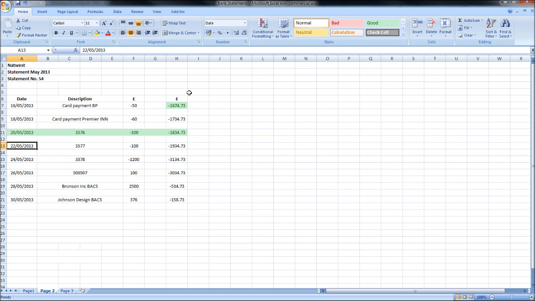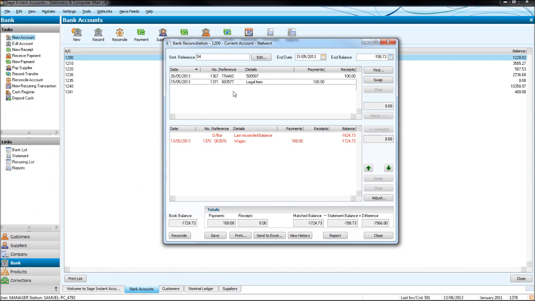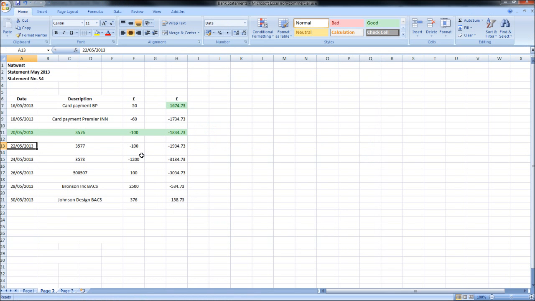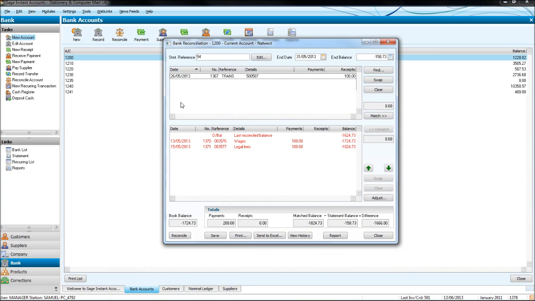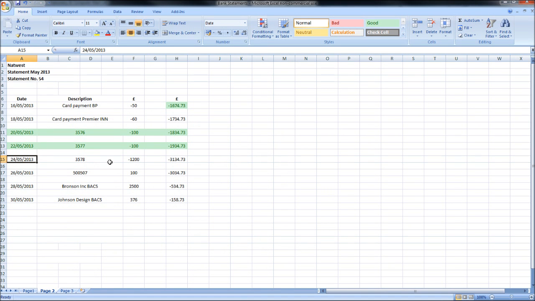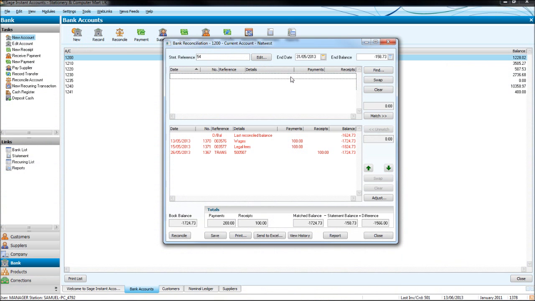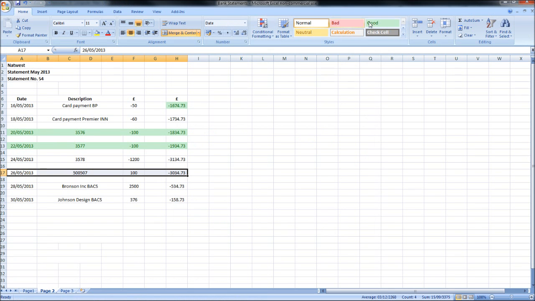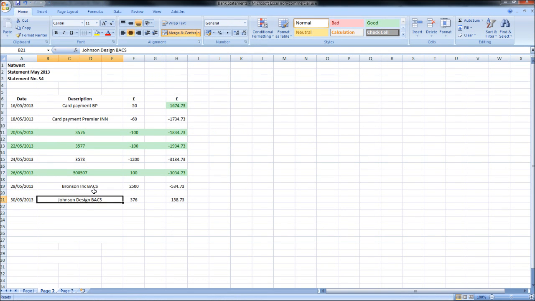22nd of the 5th, 3577 for £100. 3577 legal fees, £100. Yep, there we go. I've got two on there, we're doing well. Another check, 3578 for £1,200. No, nothing. There's only one transaction left now. That's 500507 paid in £100. Which is this next one, 500507, £100. So let's double click on that. Put that in green. Okay, and it's obvious that these two transactions are not on stage. There's nothing else to bring down on the statement.